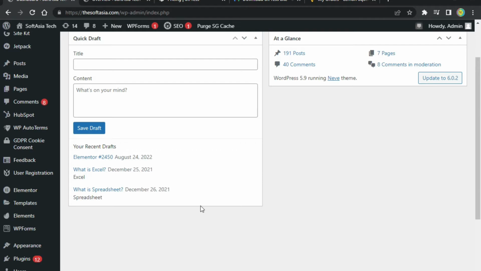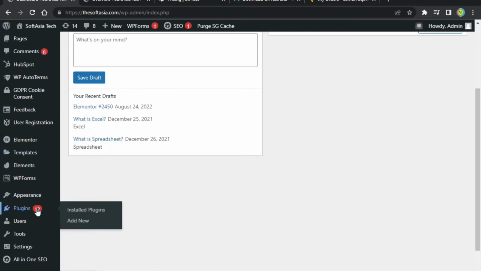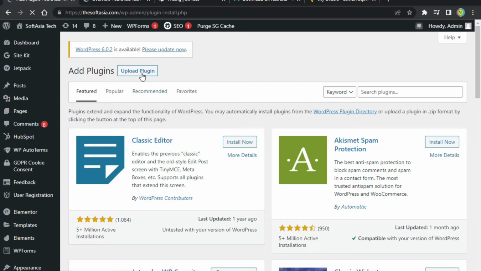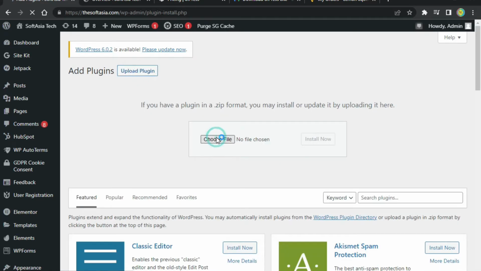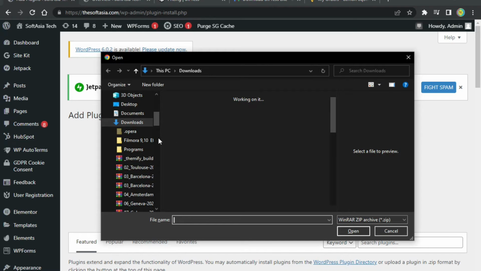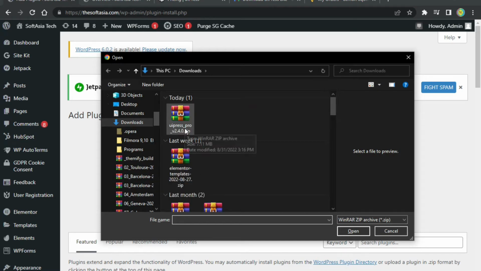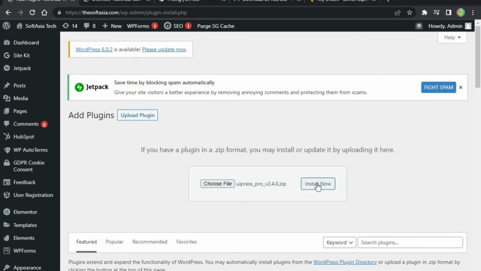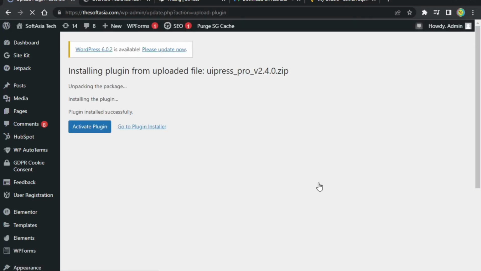To install this plugin, hover over the plugins and click on add new. Now I will click on upload plugin and choose file. Here you can see UiPress Pro plugin. I will select it and click on install now. Now the plugin was successfully uploaded. Now I will click on activate plugin.